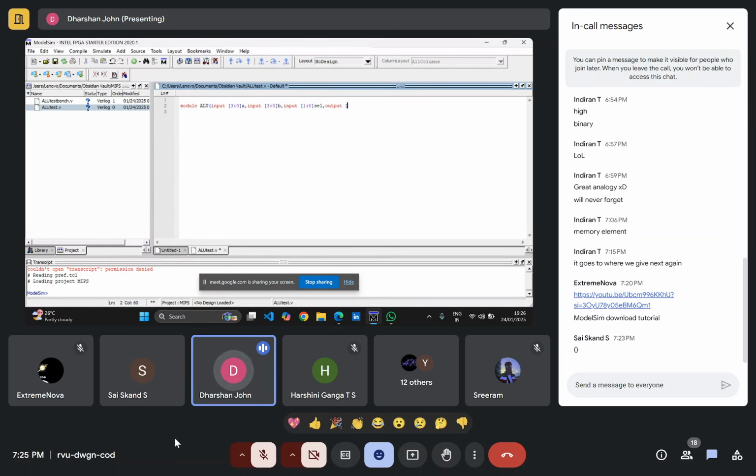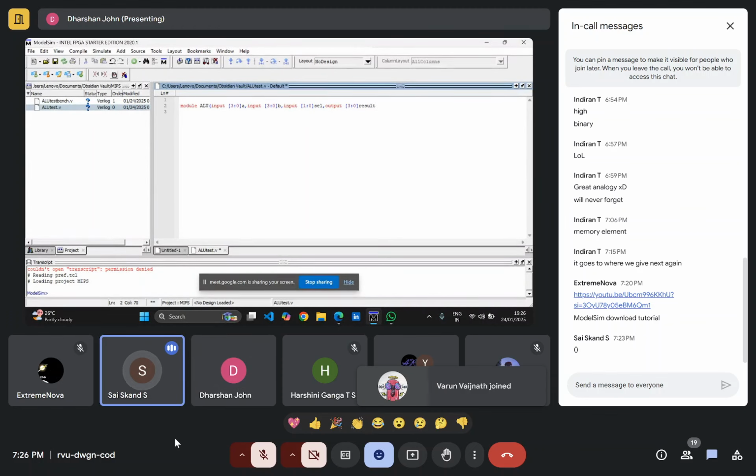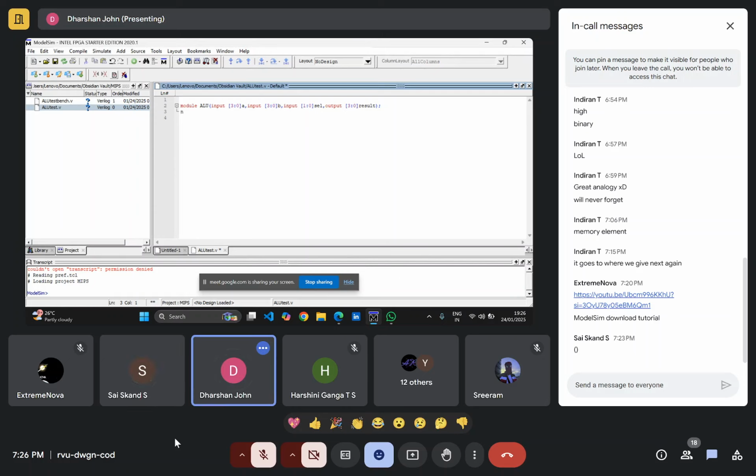Now I have to define output for 4 bits, right? Yes, exactly. We'll keep it simple and not go too deep into this. Close the parenthesis, then semicolon, then enter and write endmodule, everything in small letters, no space.